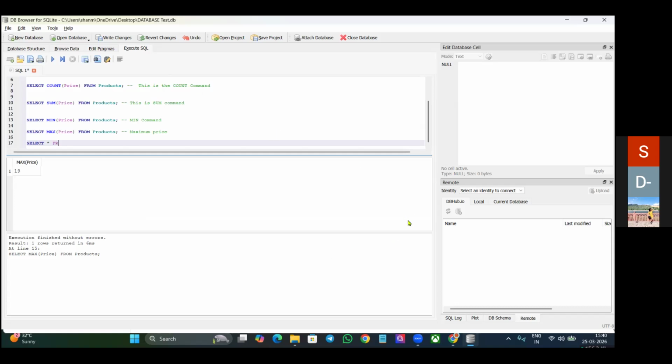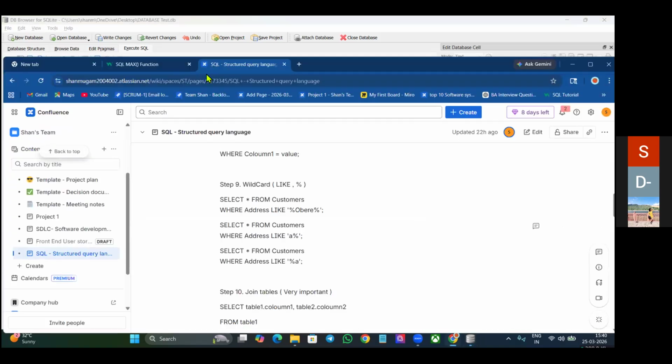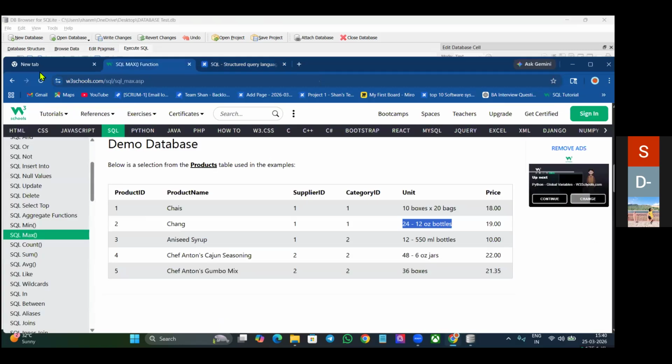Can you show your actual table? We don't understand what you are saying. Can you execute your select command? Go back to your SQL, not this one. The internet is very slow. I'll try to search these 10 boxes, starting with 10 boxes in the unit column. Okay, good.